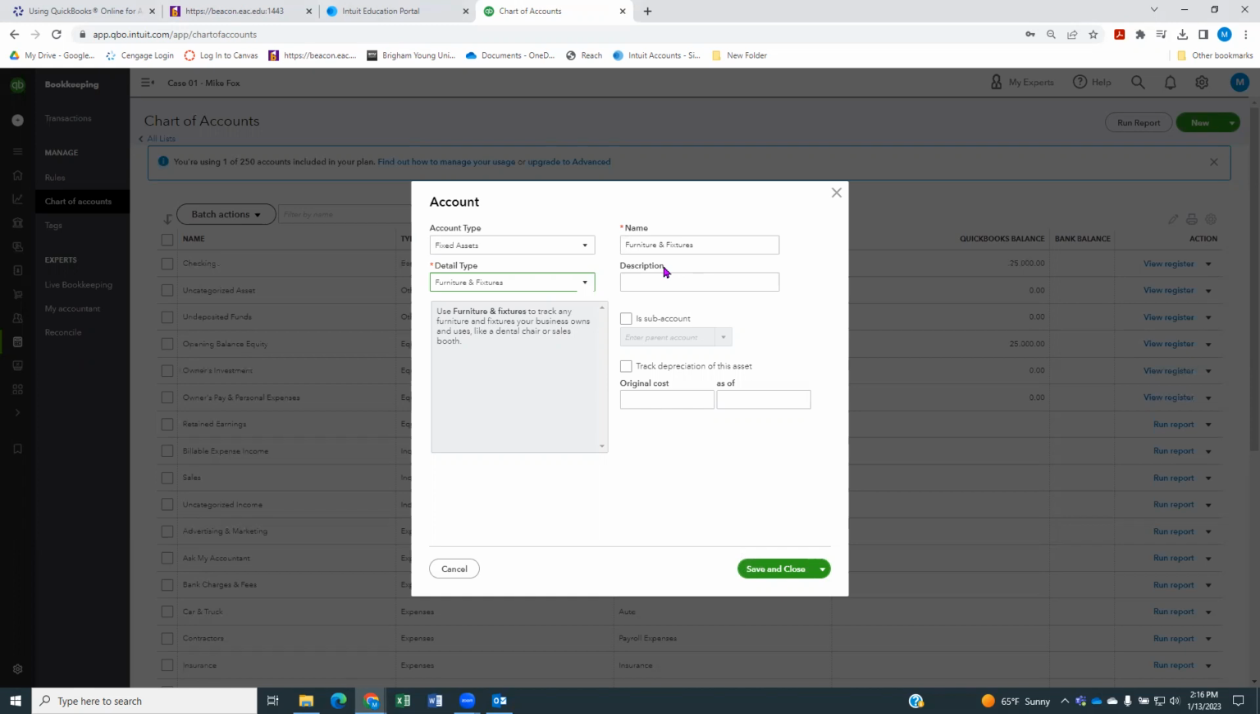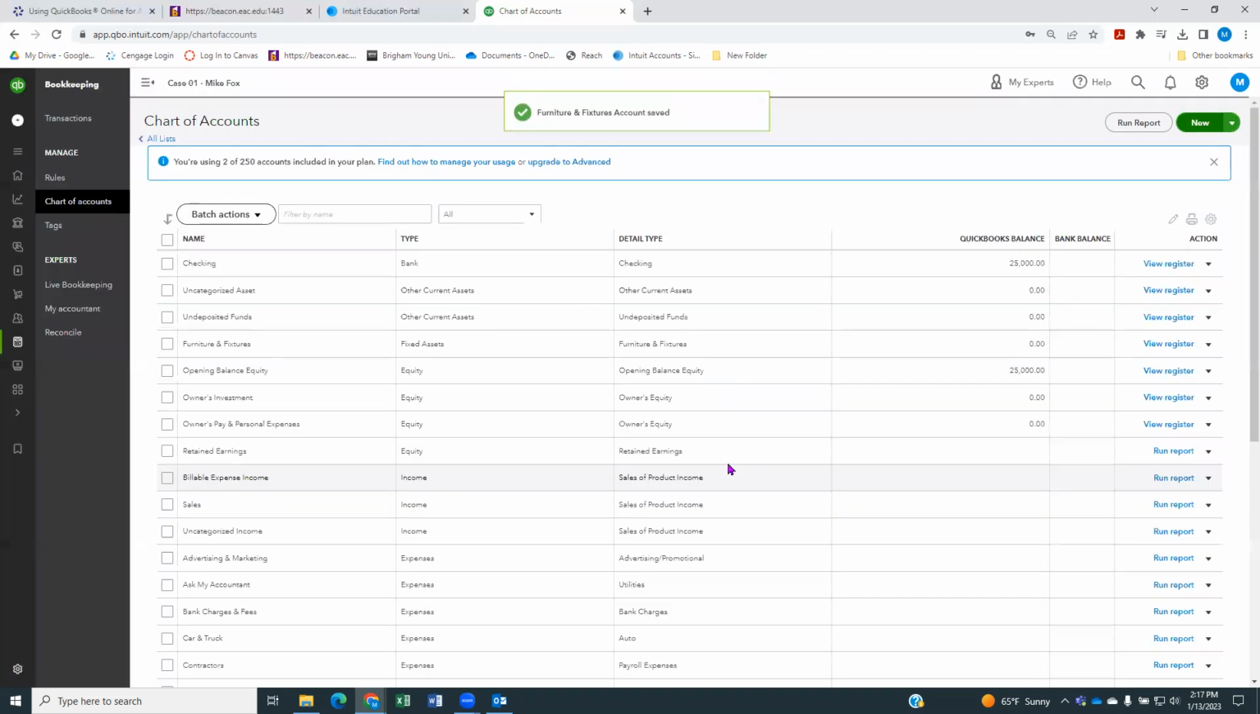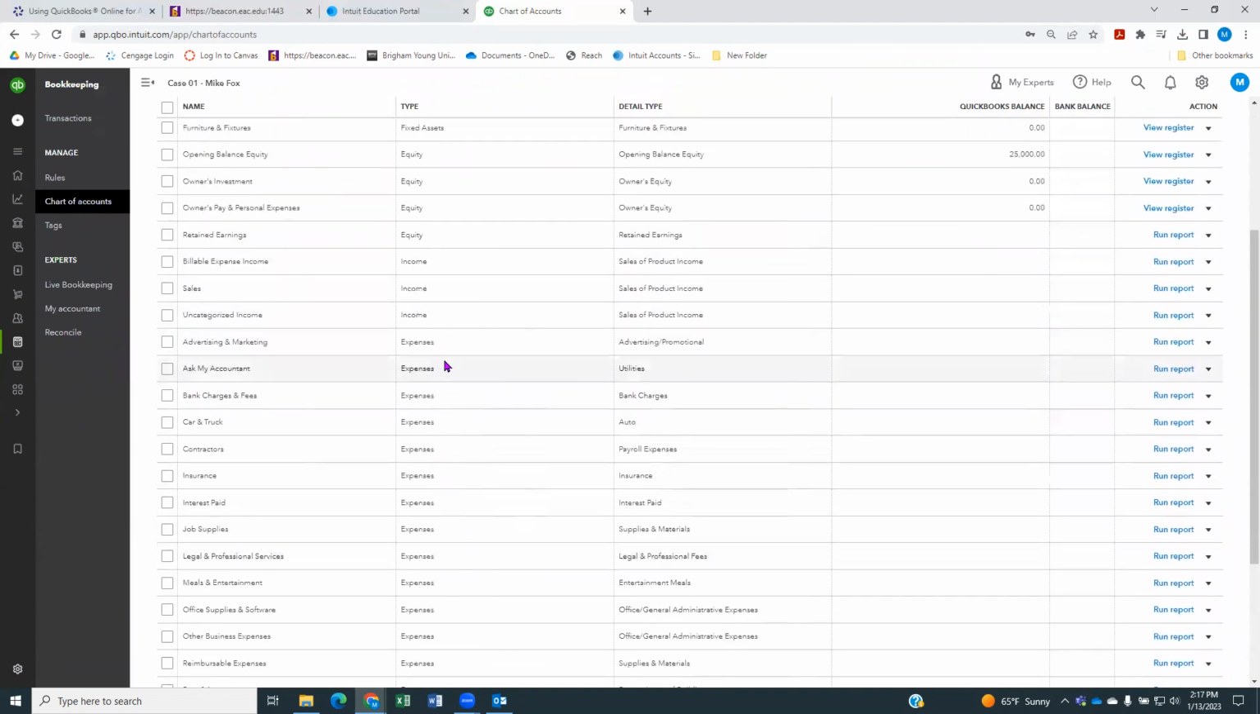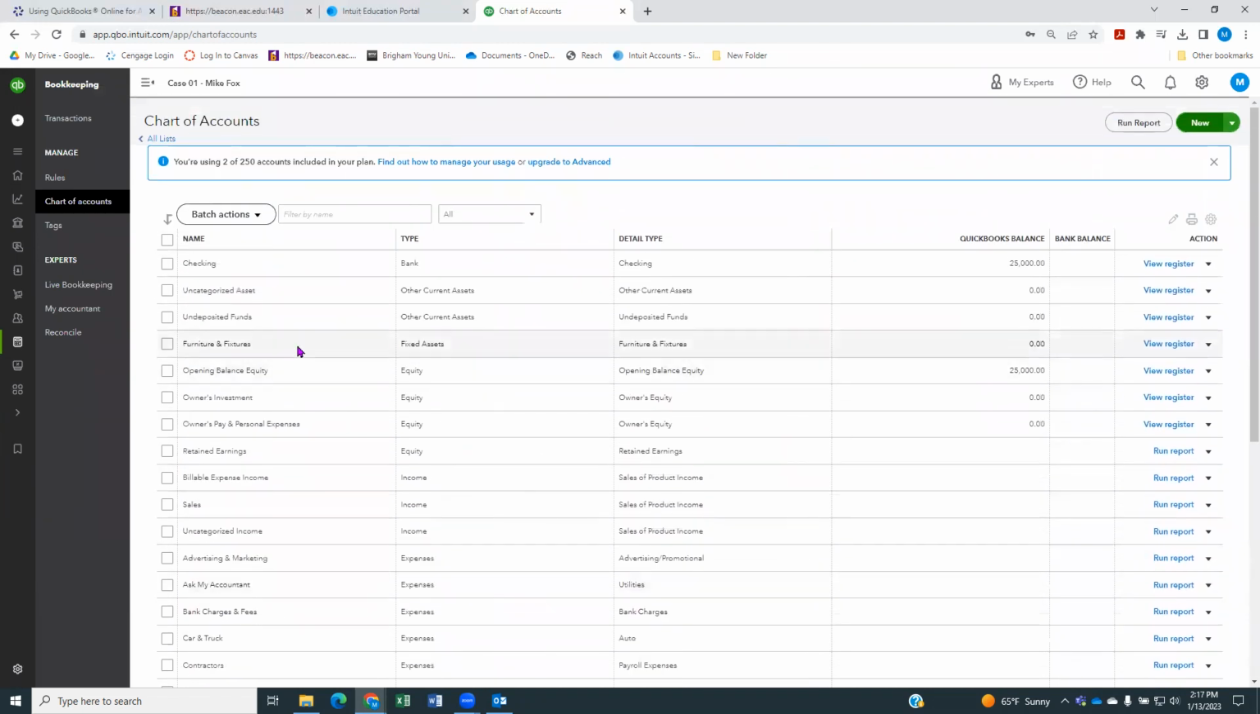So this one's interesting because there's more than one way to track depreciation, and they don't really tell us how to do it. So I'll show you how I do it. Not everybody agrees with this way. Different accountants do it differently. So I'm going to create this account called furniture and fixtures, and then I'm going to save it. So you'll see now down here under my assets, I've got an account called furniture and fixtures.